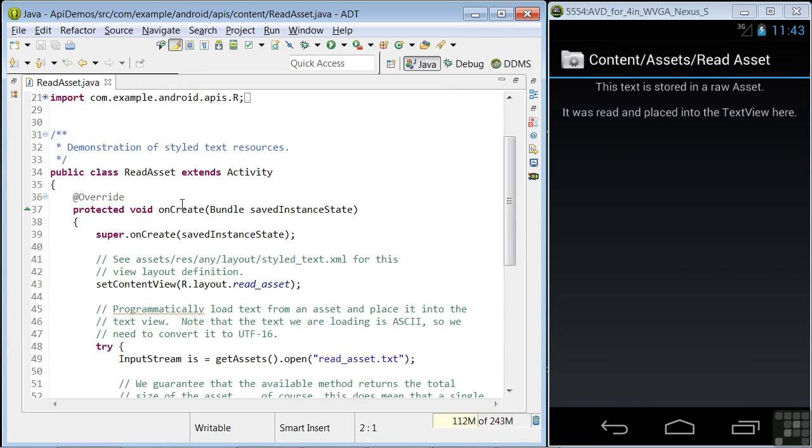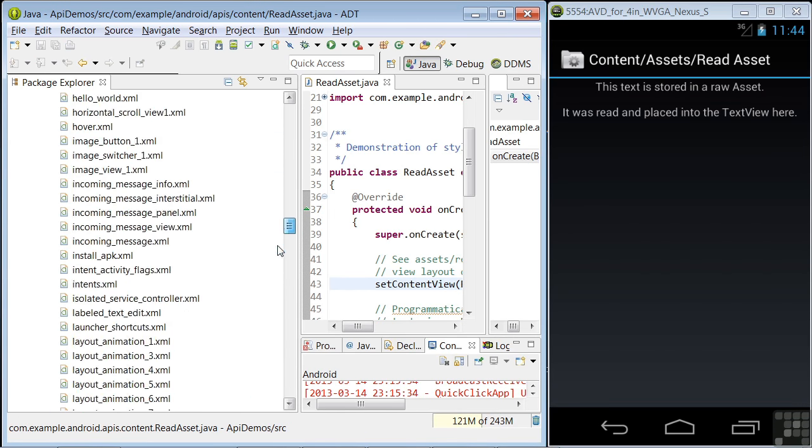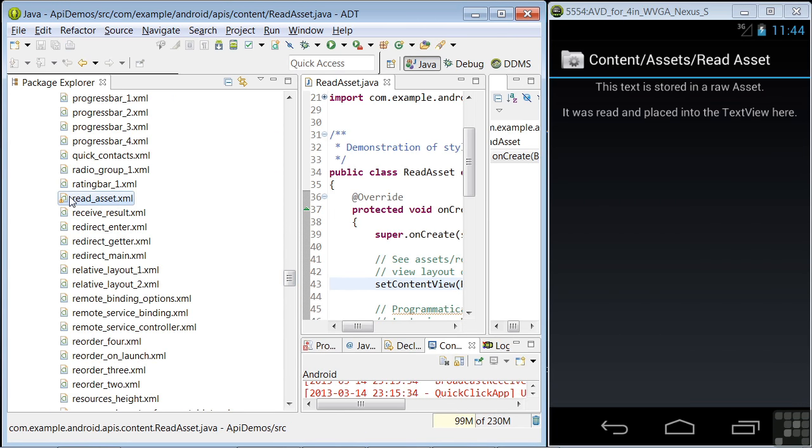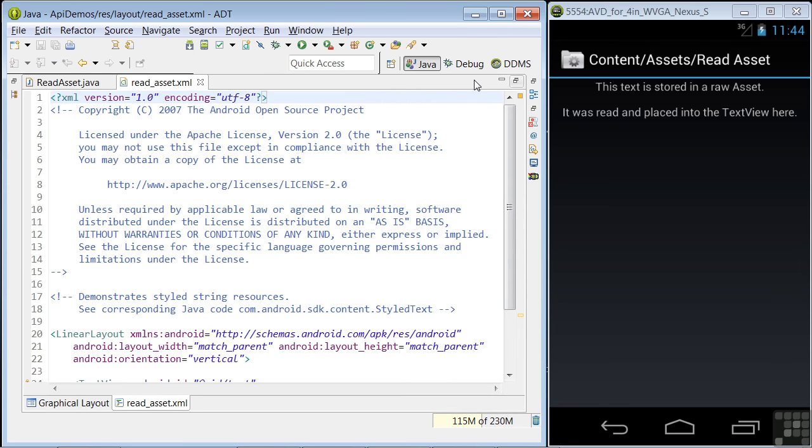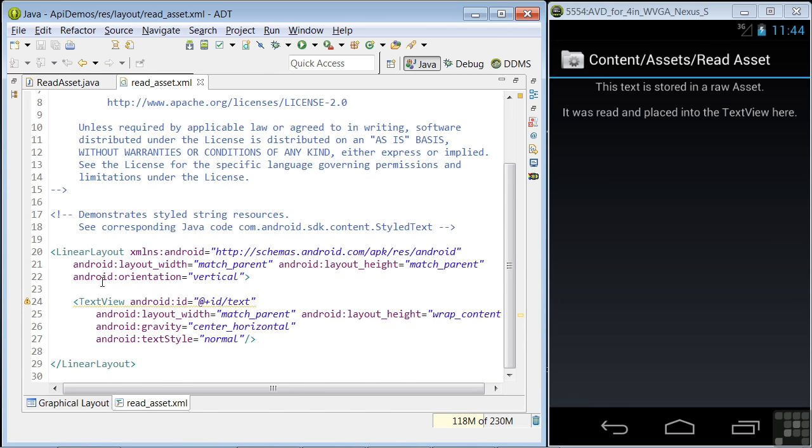Line 34 defines our ReadAsset activity. Line 43 uses the setContentView method with the readAsset layout to initialize our display. So let's take a look at that layout. It's a simple linear layout with a text view that has an ID of text, and that holds the text that we read from our file and displays it on our screen.